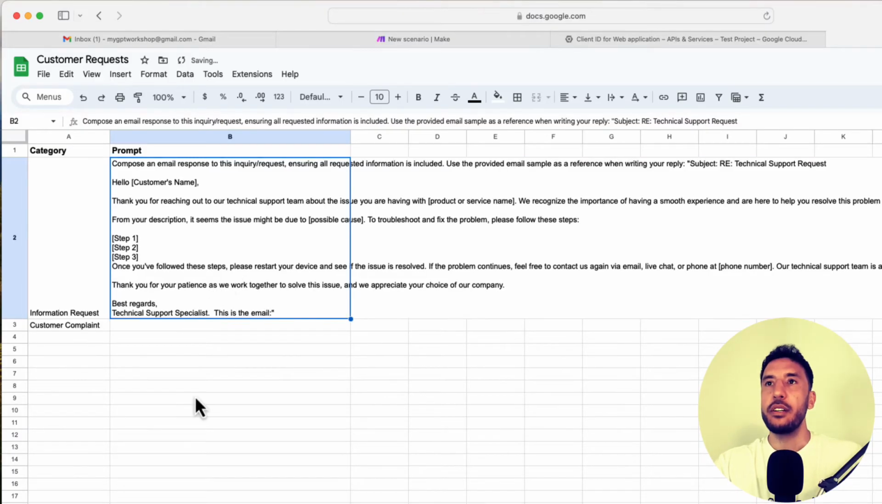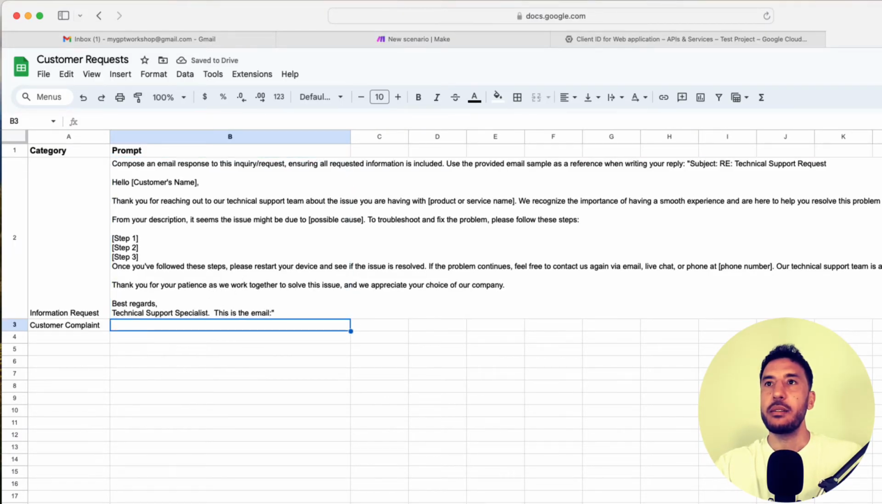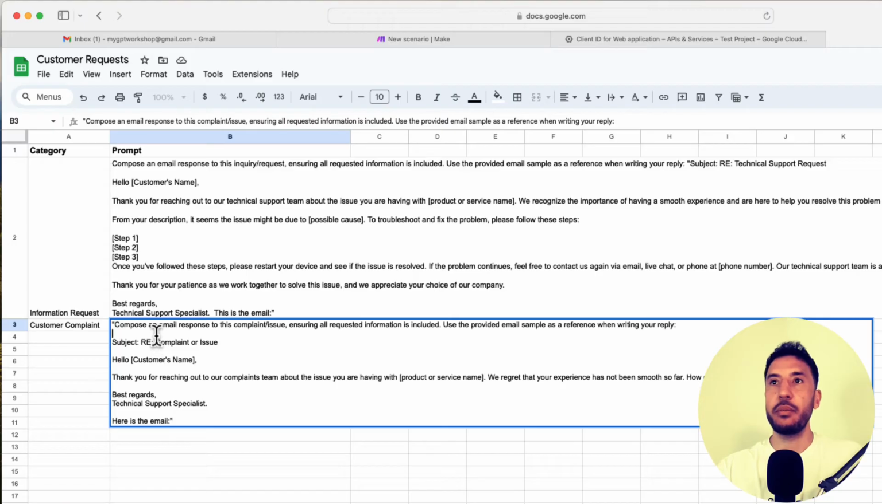Okay, so that's good. So now let's do the same thing, similar for customer complaint. Again, I'm just going to copy paste it from ChatGPT. Copy and paste. All right, so same thing. We're just going to say compose an email response to this complaint or issue, ensuring all requested information is included. Use the provided email sample as reference when writing your reply.